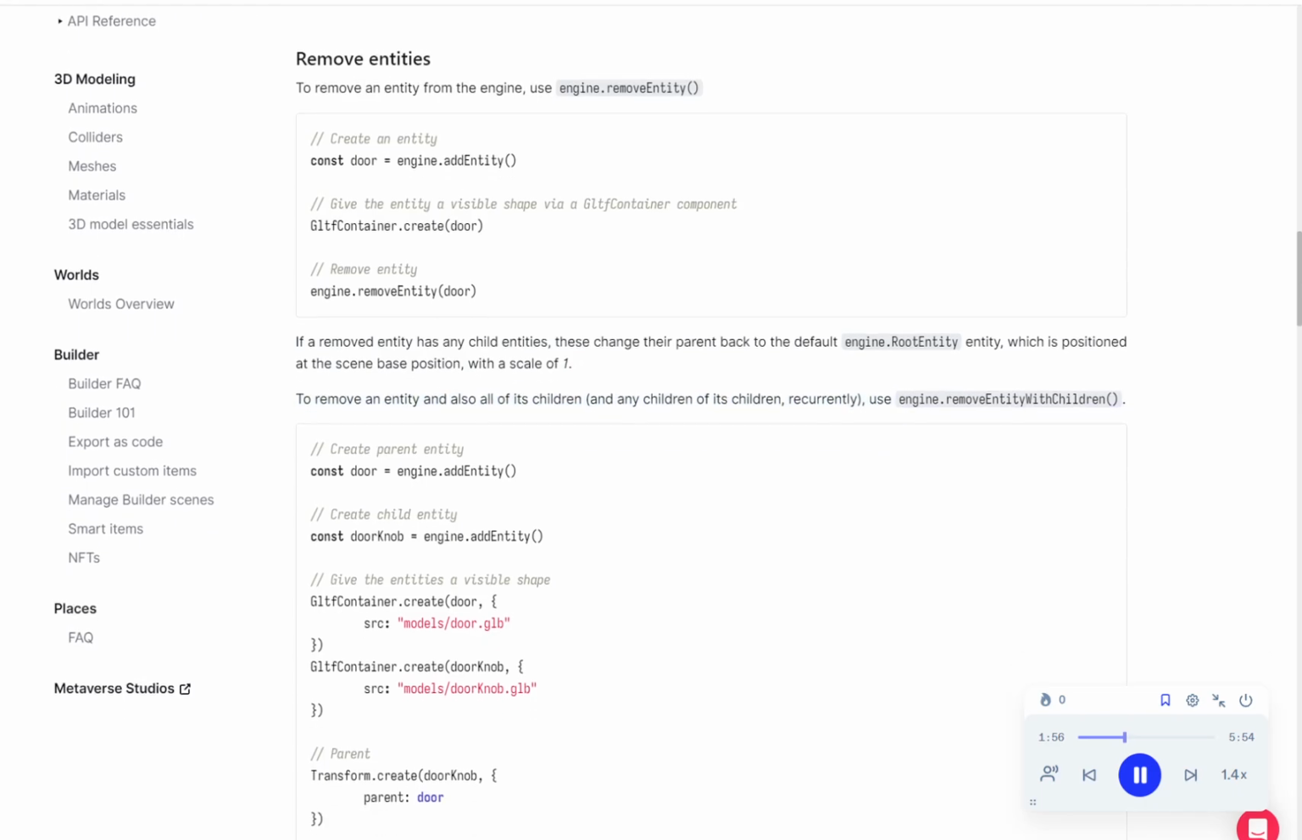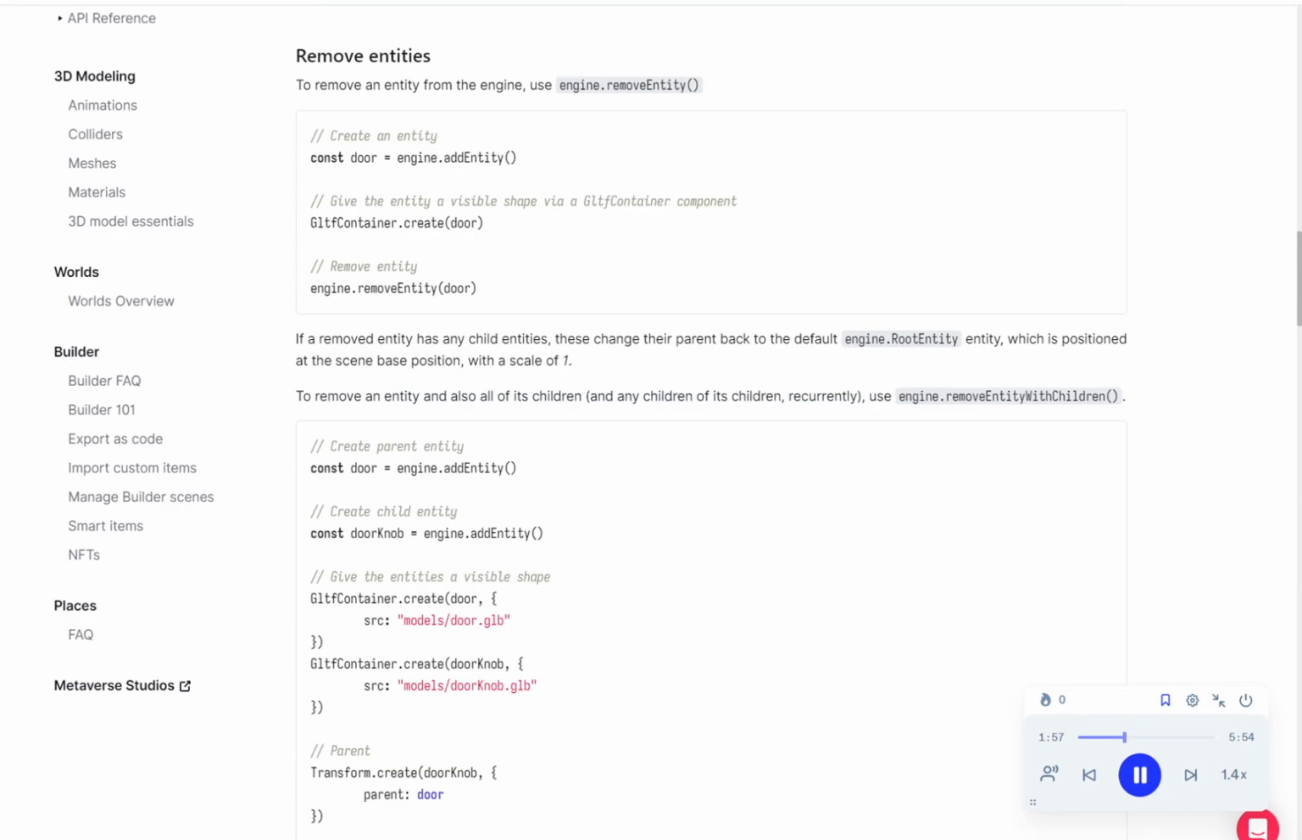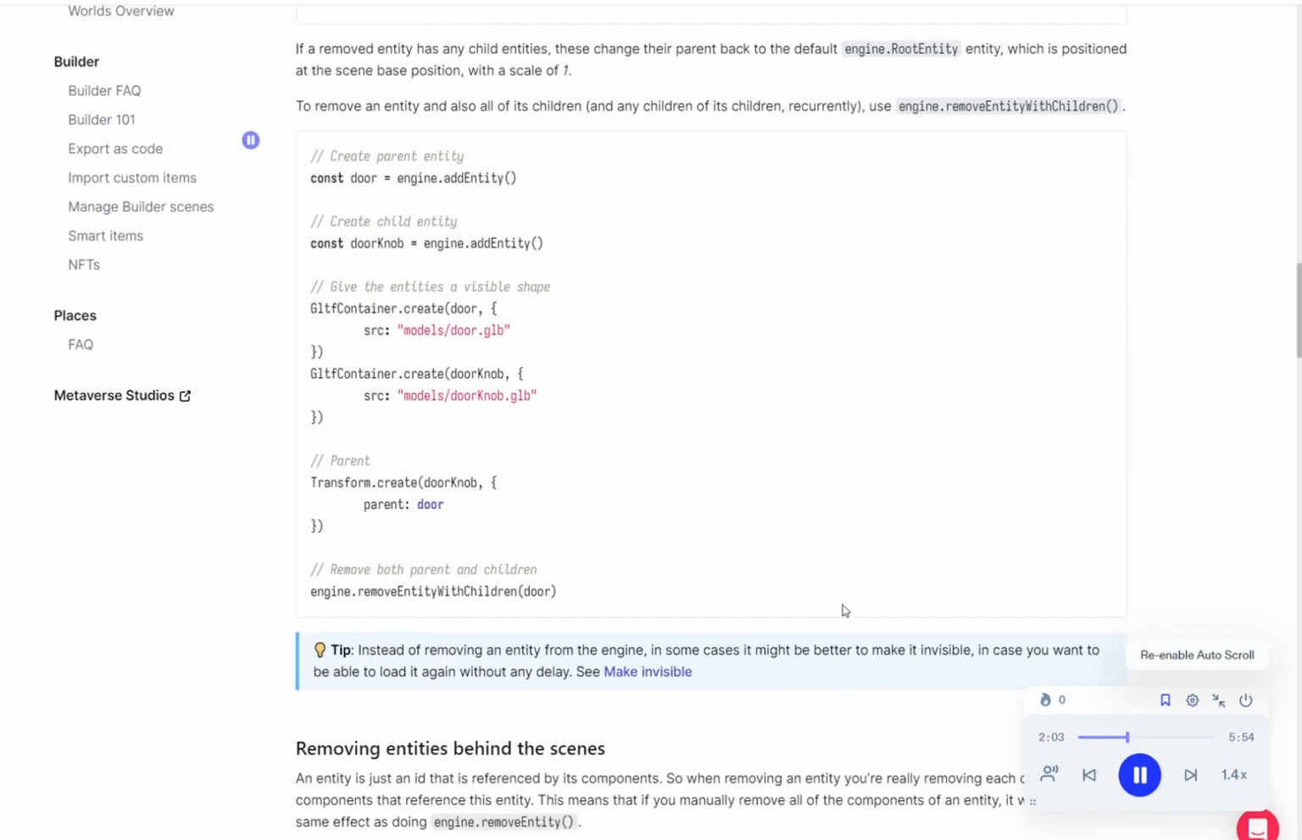To remove an entity and also all of its children and any children of its children, recursively, use engine.removeEntityWithChildren(). // create parent entity: const door = engine.addEntity(). // create child entity: const doorknob = engine.addEntity(). // give the entities a visible shape. GltfContainer.create(door, src: model/door.glb). GltfContainer.create(doorknob, src: model/doorknob.glb). // parent transform. Transform.create(doorknob, parent: door). // remove both parent and children. engine.removeEntityWithChildren(door).